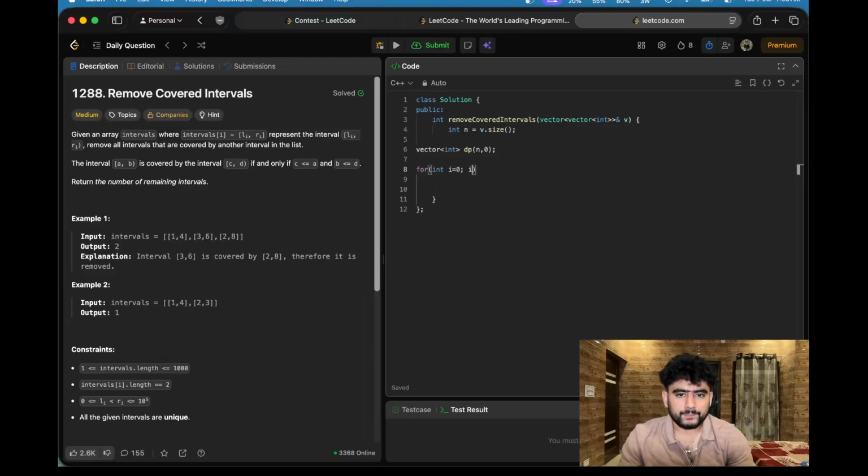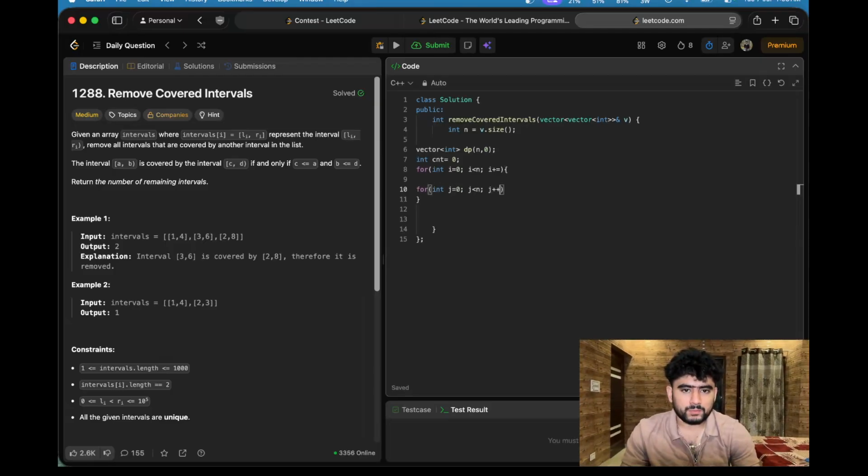We also maintain the count of the number of intervals we have already removed. So we loop j from 0, j less than n, j plus plus. Can this interval be removed? So how can we check?